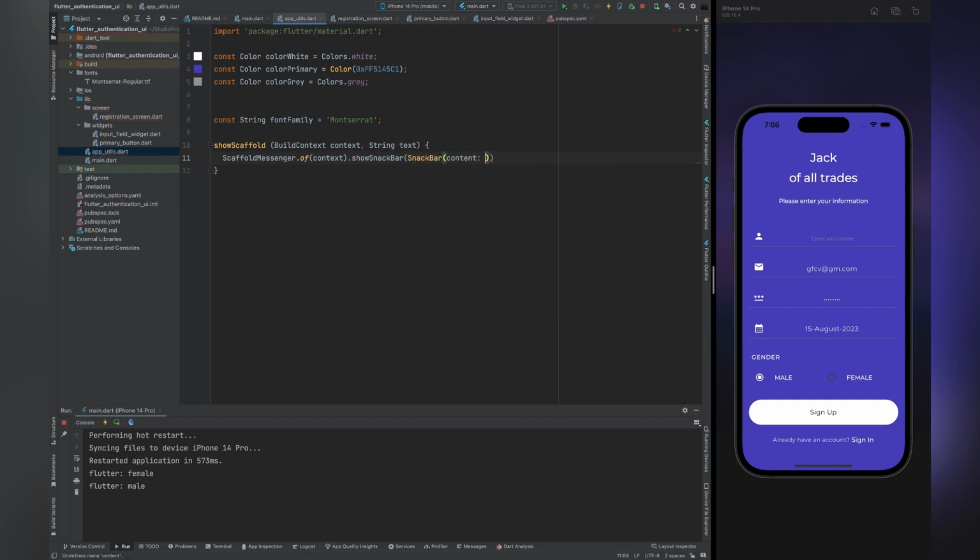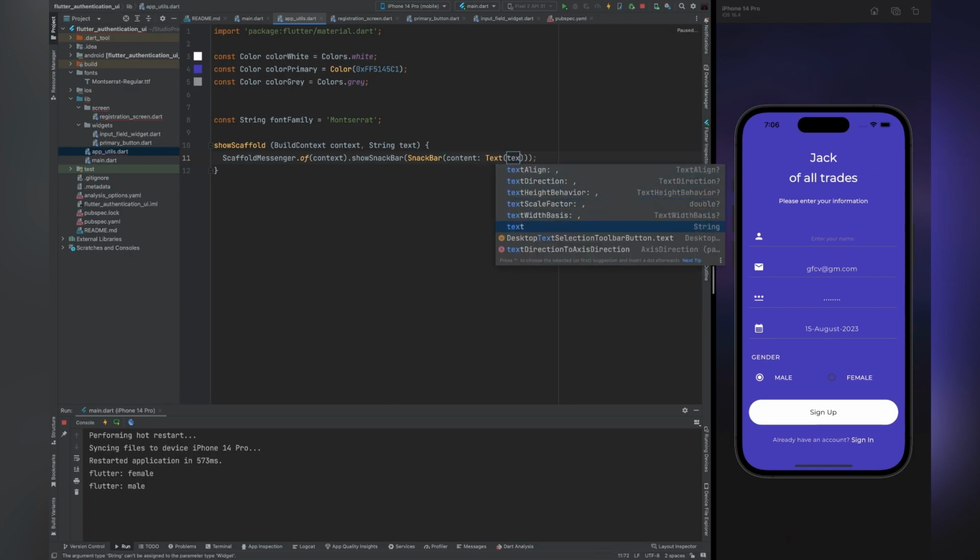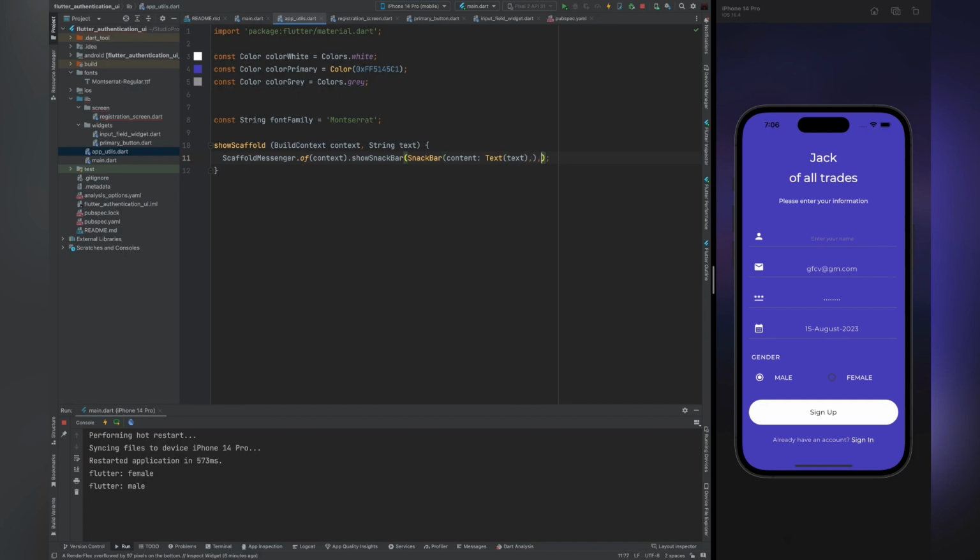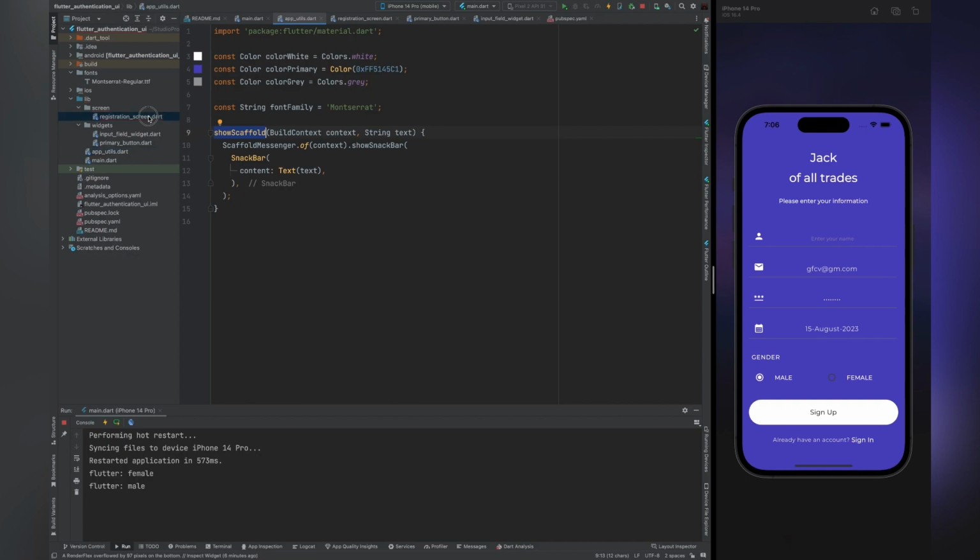Now we will return a ScaffoldMessenger, and we will use its method dot showSnackBar, and inside the snack bar we will pass the text variable that we will get in our isValidate method, the error that we have to show to the user. Now we have created our showScaffold method.